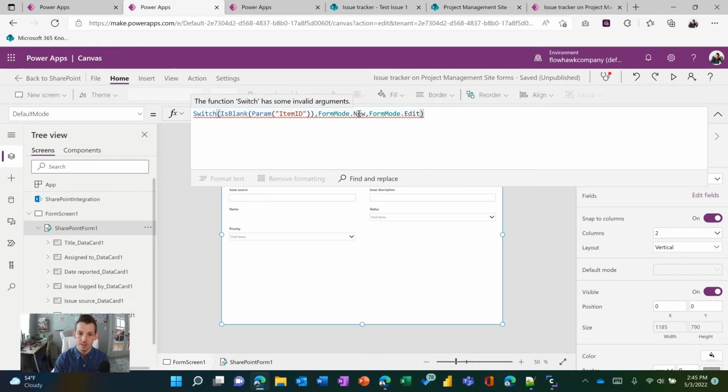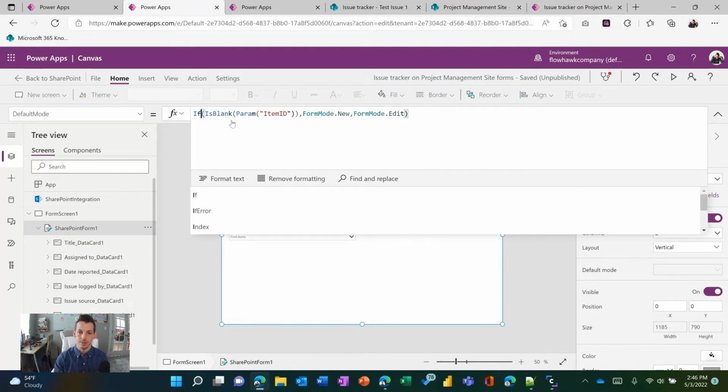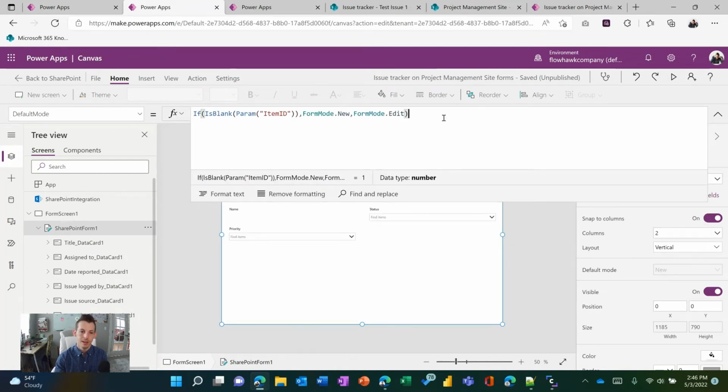All right, this is just a simple scenario. Let's change this from a switch to an if statement. Sorry about that. So if the parameter is blank, meaning we didn't get it from the URL, then do a new form. If it's not blank, then put it into edit mode. So this is perfect.